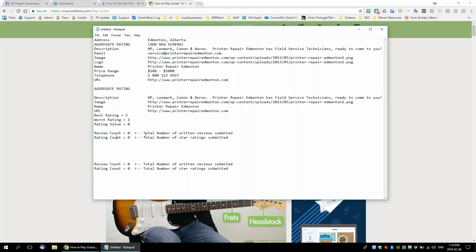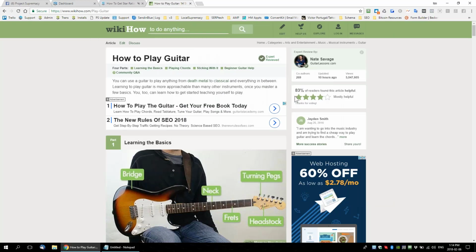But the review count, guys, is the total number of written reviews submitted, meaning somebody wrote a review and submitted it, whereas rating count is the total number of star ratings submitted. So on this particular site, there's no review submission ability. It's just a rating. All you can do is rate the article.